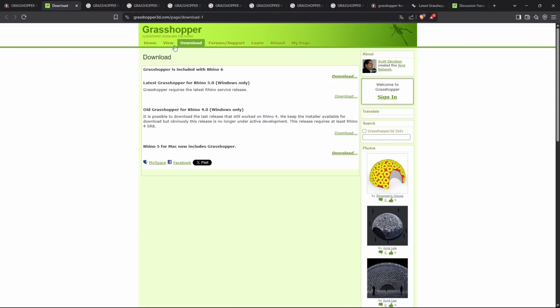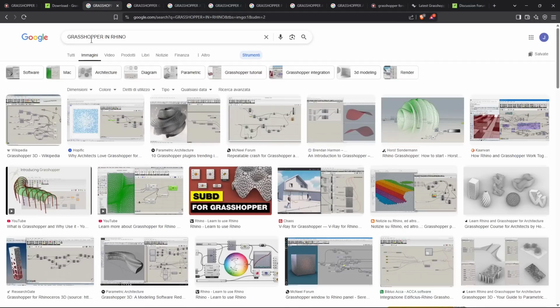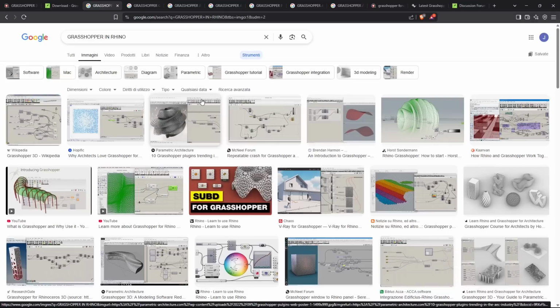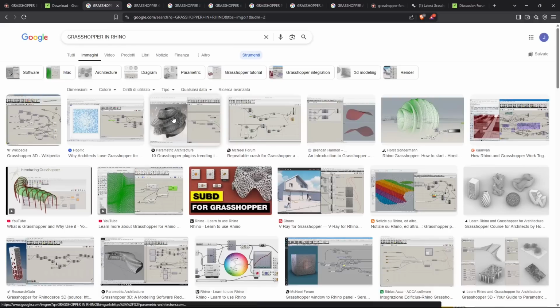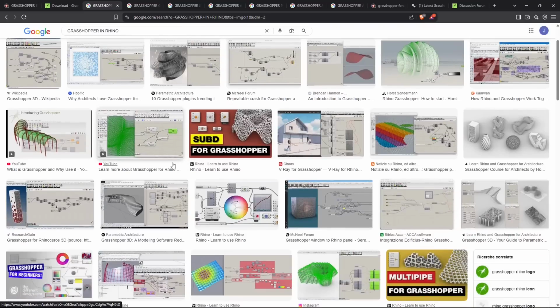Now, before Rhino included the Grasshopper application inside, you can see that it's still available, the Grasshopper for Rhino 5. So if you have a really old version of Rhino, you need to go to the Grasshopper website and get the old versions. And also, if we make a search of images in Google, we can find examples, so we can visually understand. We can see what Grasshopper can do for us.